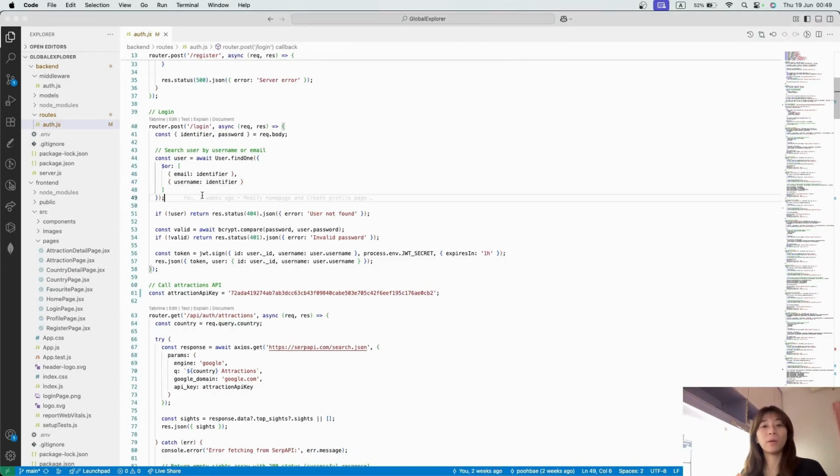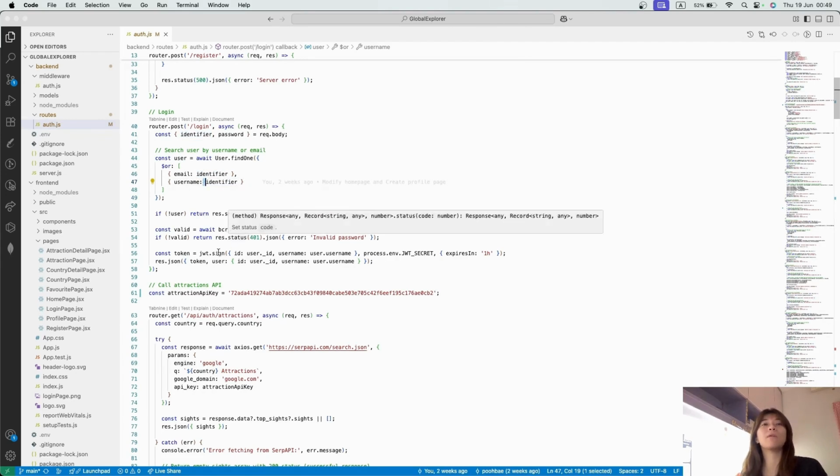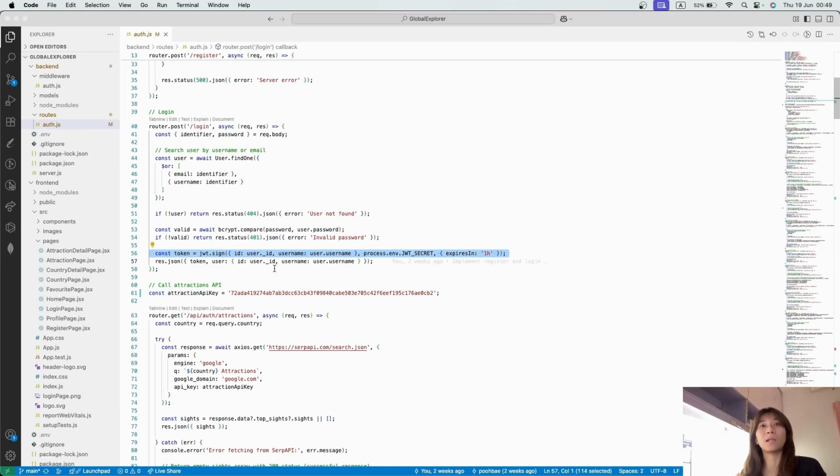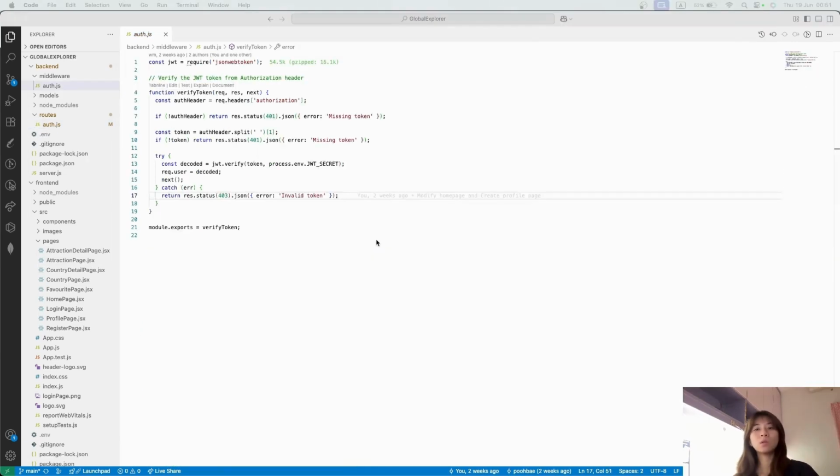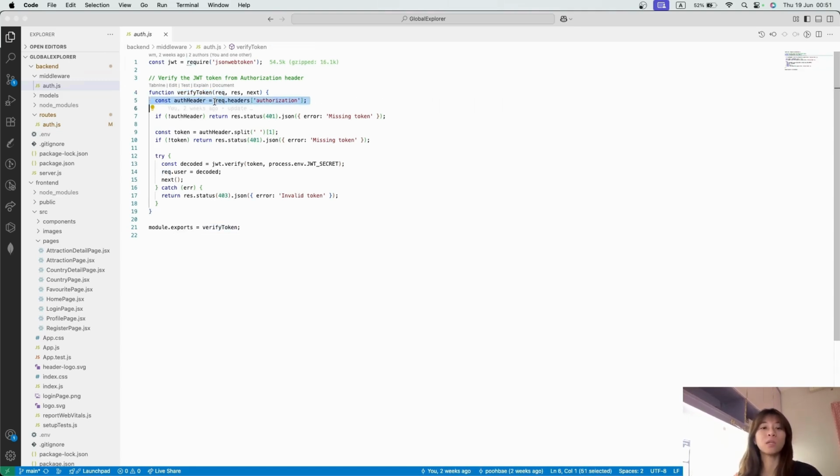This is the backend login route. It allows users to log in either using their email or username by verifying their credentials and returning a JWT token if successful. To protect pages that require login, we use a middleware function called verify token. It checks if a valid JWT token is included in the request header. If the token is valid, the user is allowed to access the route. Otherwise, an error is returned. This is used to secure routes like viewing user profiles or managing favorites.